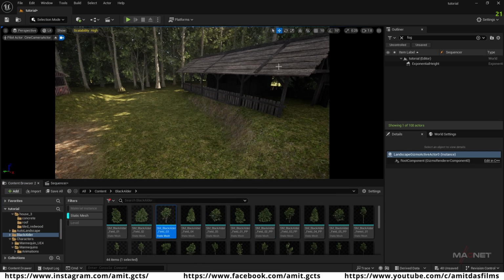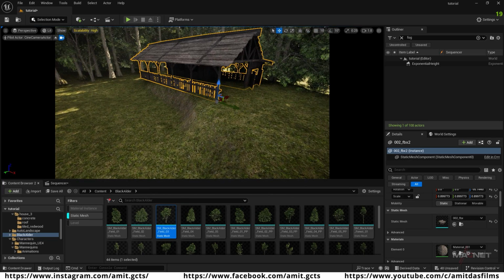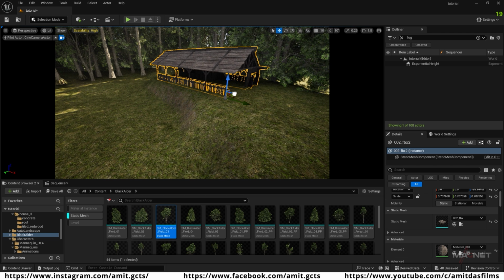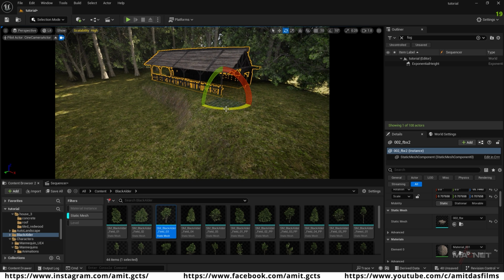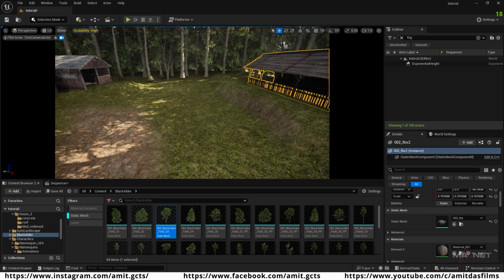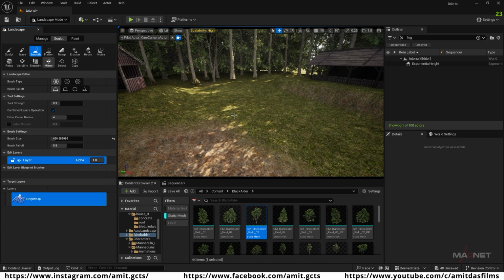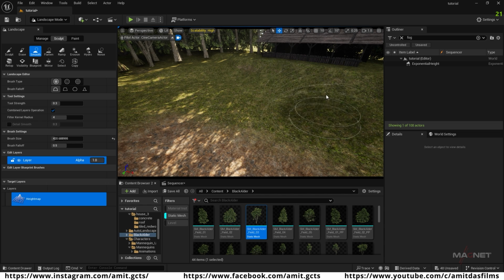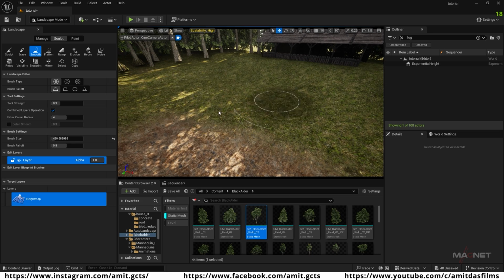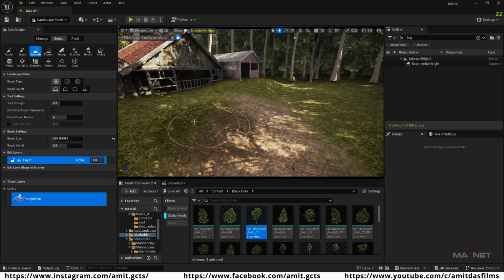Maybe we can select this house and decrease its scale, and we place it over here. Okay. And then again we go to our landscape mode and smooth this area. Okay, so this area will be a little bit of flat area here. So there is our houses here.